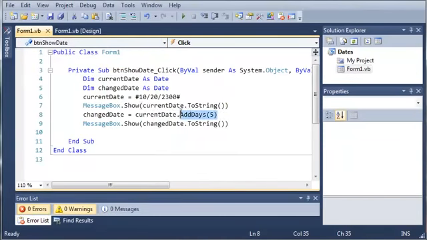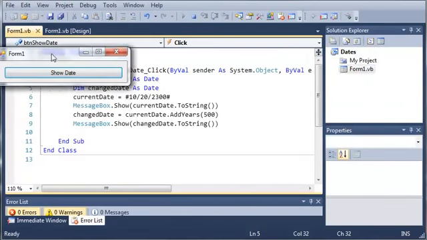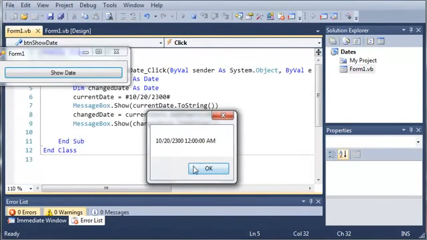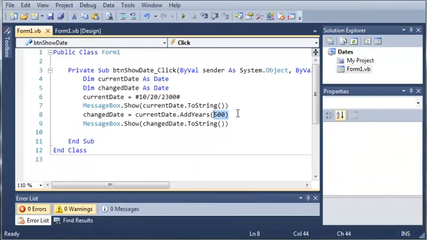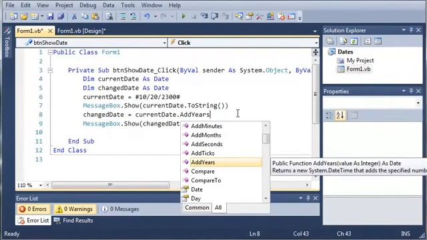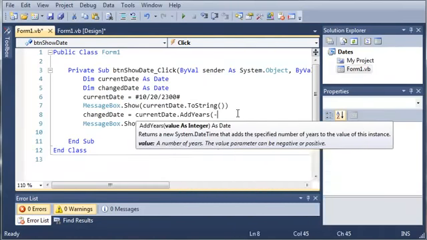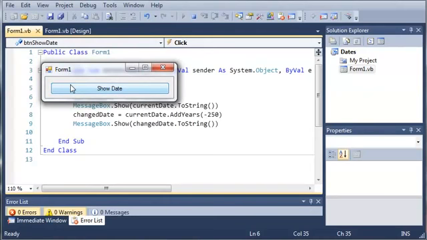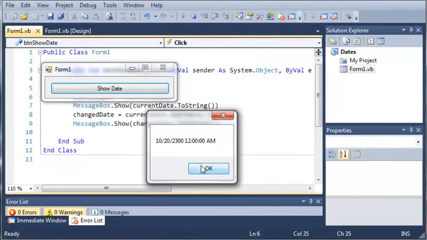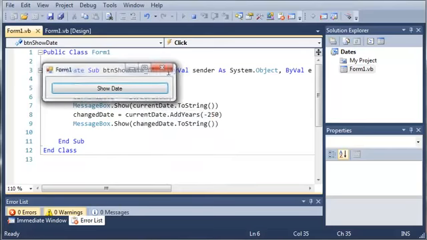Now we can also add years. Let's add 500 years and run this. Show date, we get the year 2300, and in this we added 500 years, so we get 2800. Now you can also use negative values inside of the parameters for any of the add methods. So if you want to add seconds or months, you can use a negative. Let's subtract 250 years from our current date, which should give us the value 2050. So we get 2300 and then 2050.